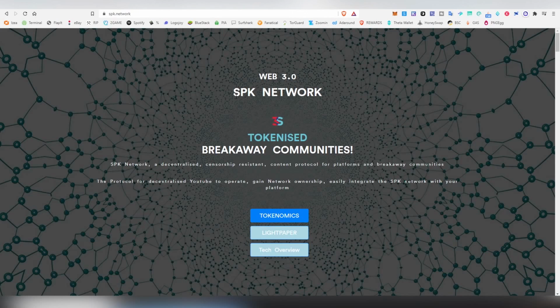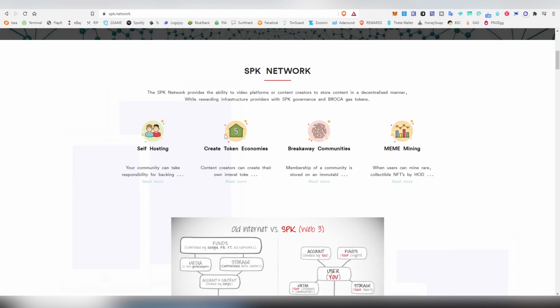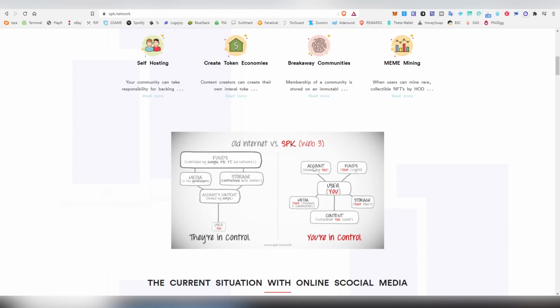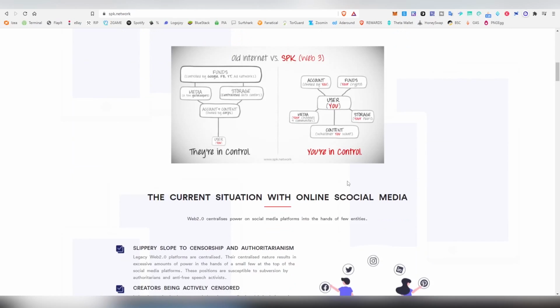And then they are also building out this SPK Network, which is kind of like the next big thing, allowing people a decentralized, censorship-resistant content protocol for platforms and breakaway communities. The protocol for a decentralized YouTube to operate, gain network ownership, and easily integrate the SPK Network with your platform. So basically, you can create your own tokenomics and breakaway communities, whatever niche you're in: politics, conspiracy theories, Legos, whatever. And here's a good Web 3 versus Web 2.0 comparison.